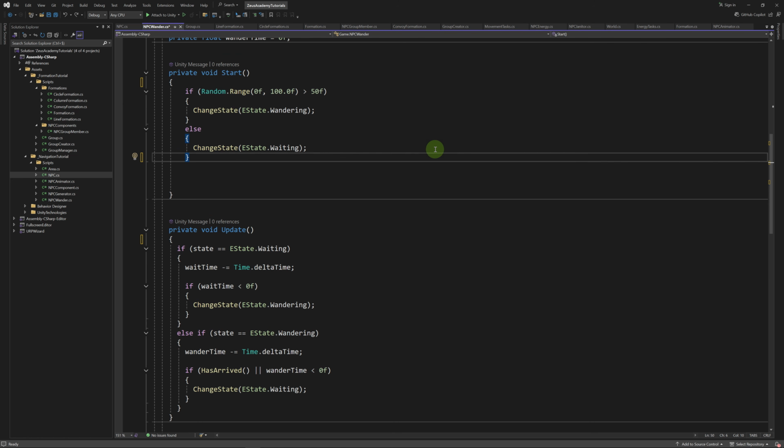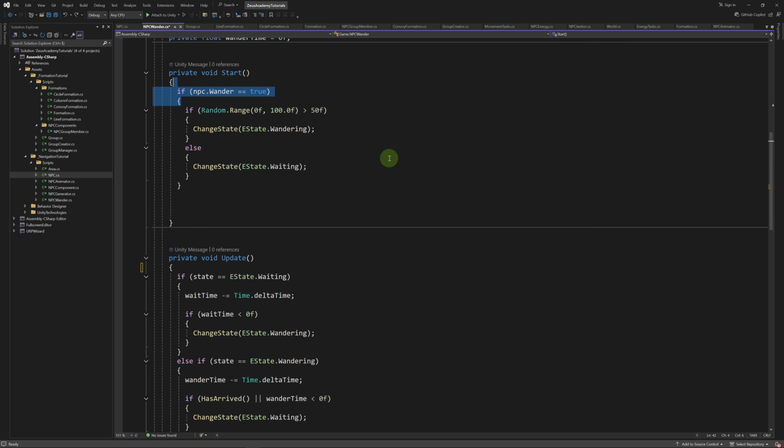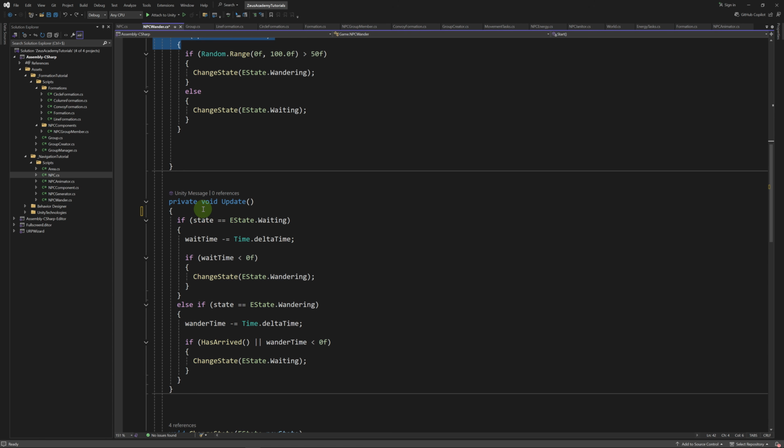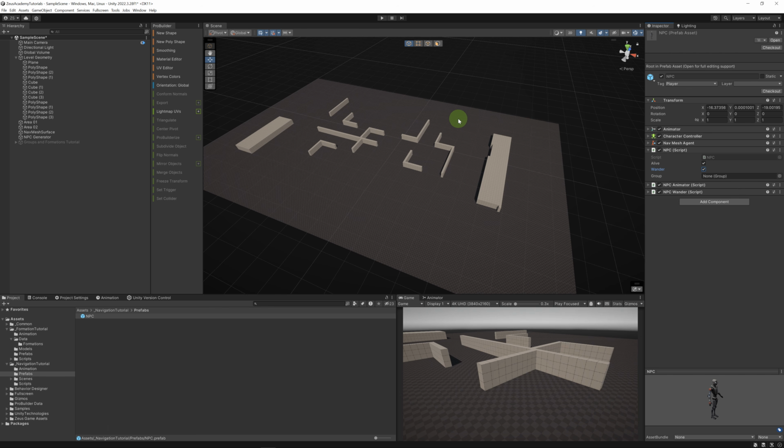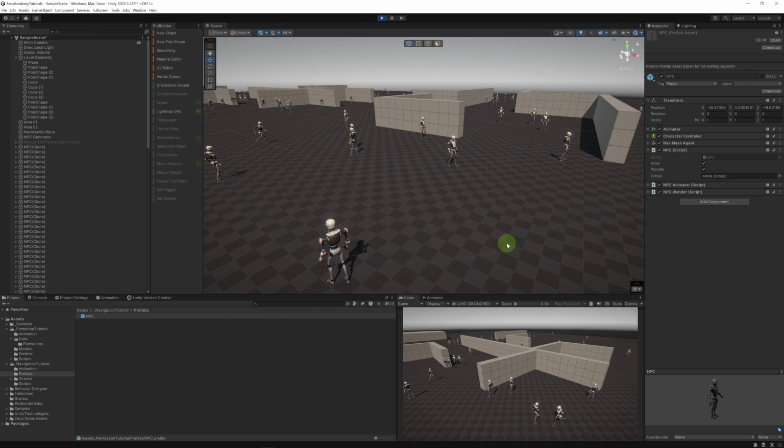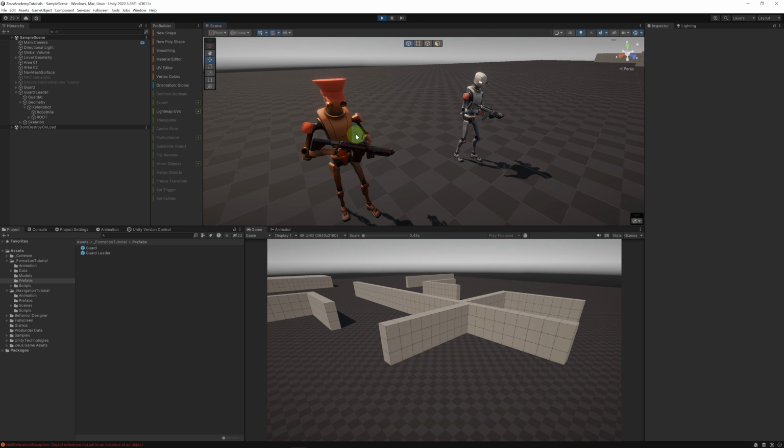In our NPC Wander script, let's check if wander is set to true before doing anything. So we'll add an if statement in the Start method and another if statement in the Update method. So if NPC.wander is set to false, we'll simply return. Now if you want your NPC prefab to work as it did before, go into the NPC script and make sure wander is checked. I'm using two NPC prefabs, a guard leader and a guard follower.